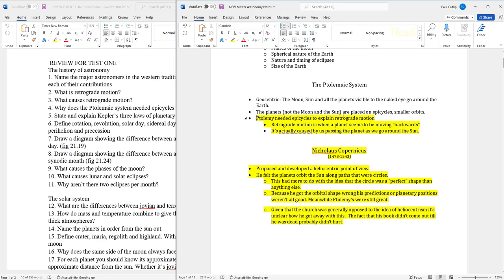Because he can't think we're passing the planet as we go around the sun, because he doesn't think we're going around the sun. He's dead wrong, but he did it very well. And so that idea would remain influential for a very long time. So there are 3 questions about retrograde motion, and their answers are right there under the Ptolemaic system area.